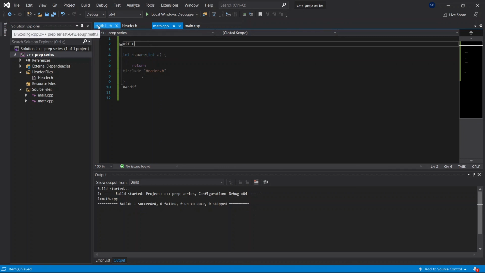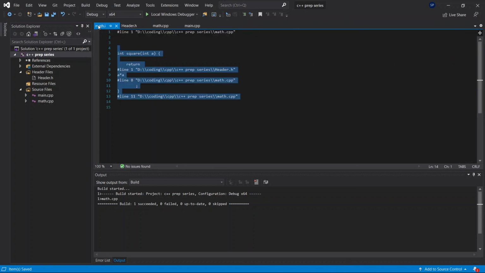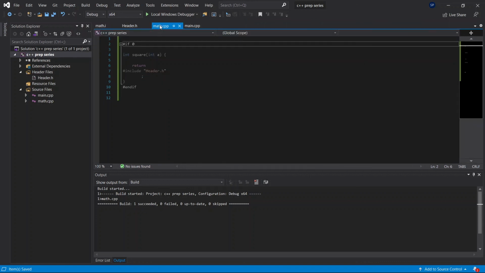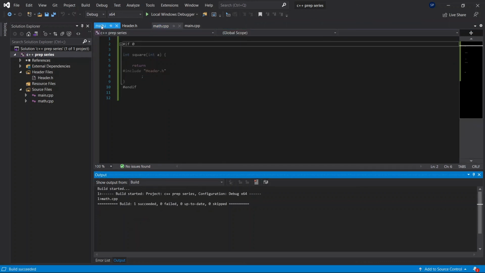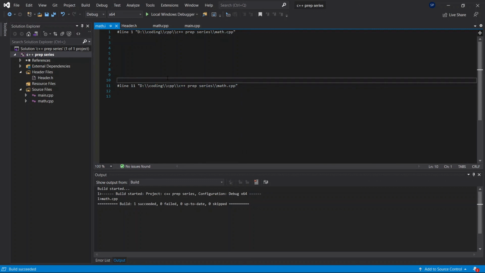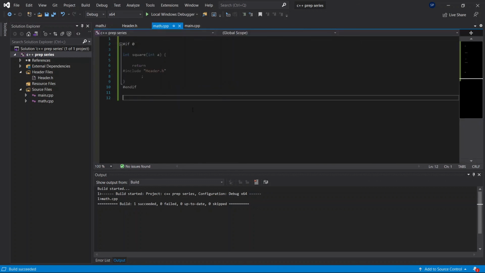Now when we build this, you can see that the code part was not included in the pre-processing. So if enables us to include or exclude a part of code during compilation. Similarly there are also other preprocessors that we can talk about, but mostly these were the simplest ones.